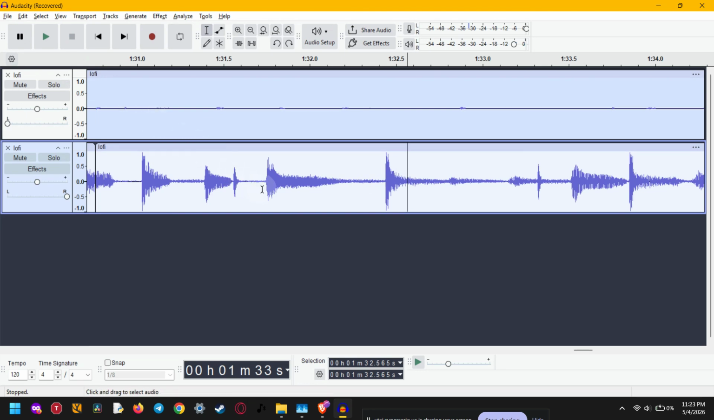First, open your project in Audacity and make sure you can see the waveform clearly. The waveform is the visual representation of your audio, and this is what you'll use to select the part you want to remove. To start deleting audio, click the Selection tool icon. It looks like a capital letter I, and it lets you highlight an exact section of audio.